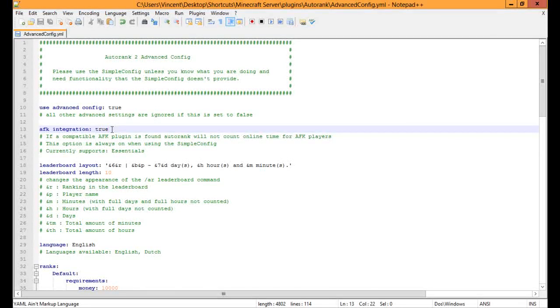Now for the second option, it's the leaderboard layout, and you can change how the leaderboard layout is shown when you do /a or leaderboard. And well, I don't think you have to fiddle around with this. Most players don't. The standard leaderboard layout is good, so you really don't have to change it unless you want to.